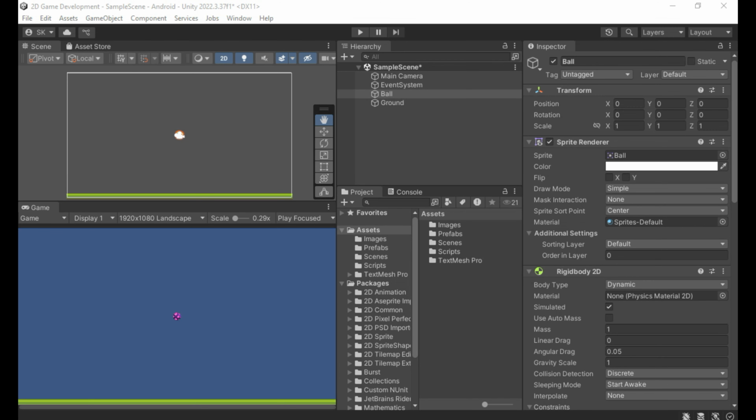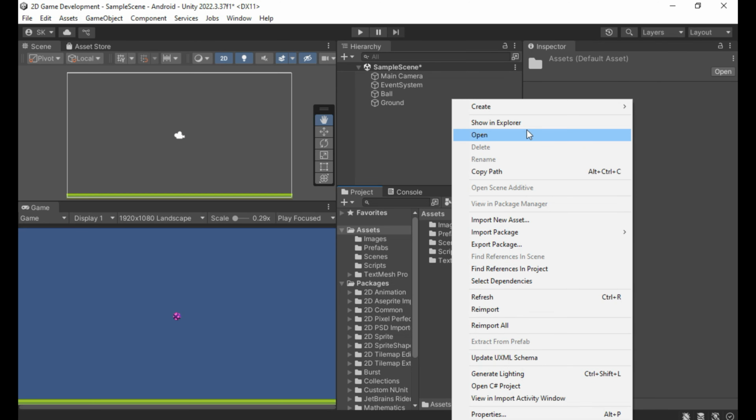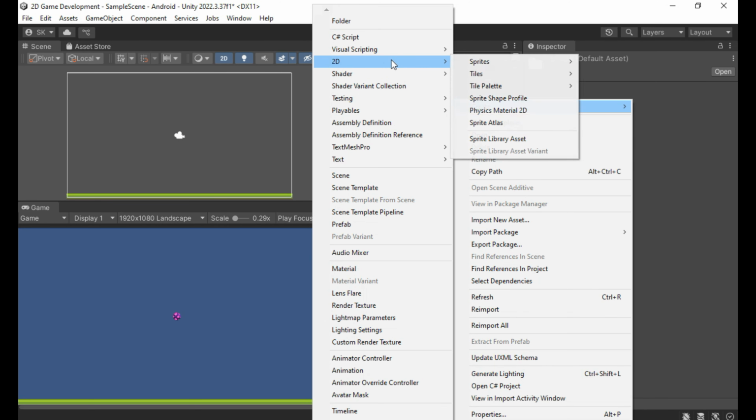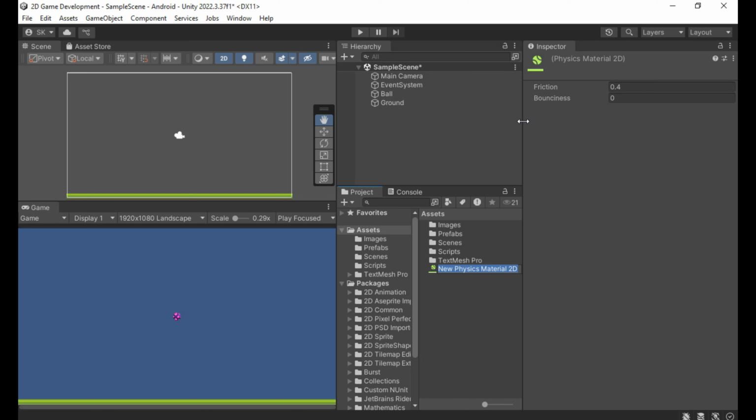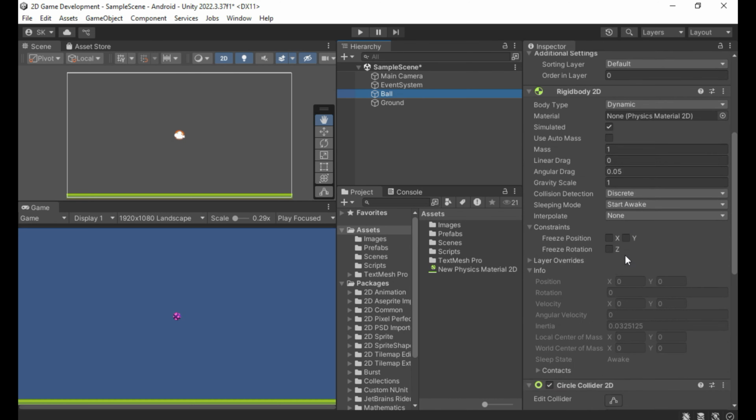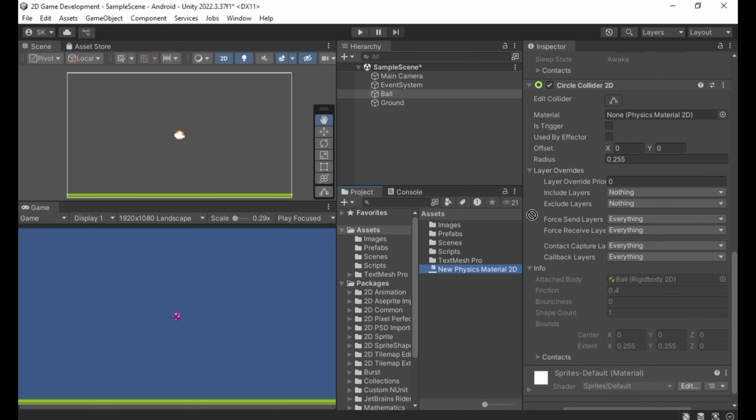Want to make the ball bounce? Let's take it up a notch. Create a Physics Material 2D by right-clicking in the Assets folder and choosing Create, 2D, Physics Material 2D. Set the bounciness to something like 0.8. Now drag this material into the Circle Collider 2D of the ball.